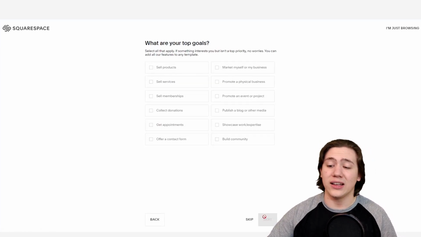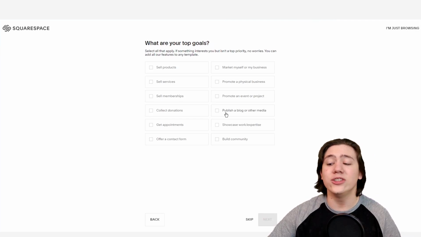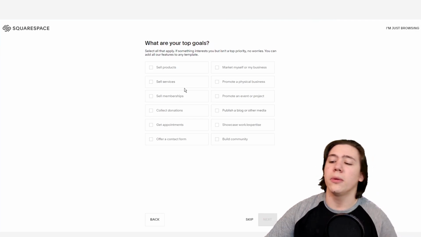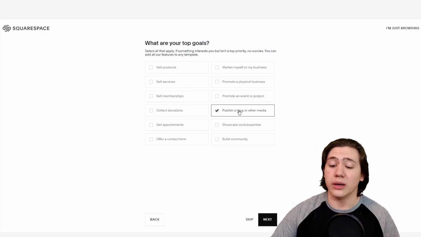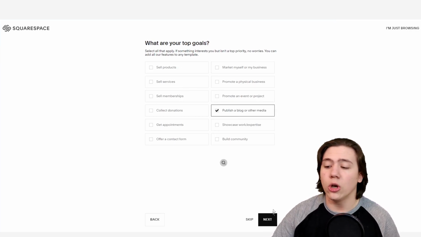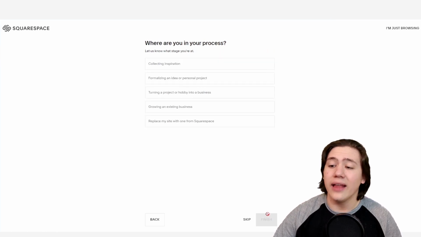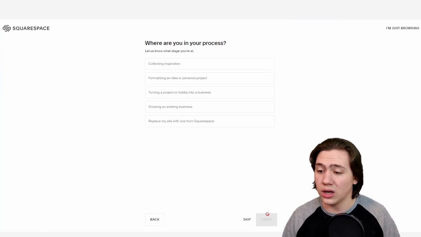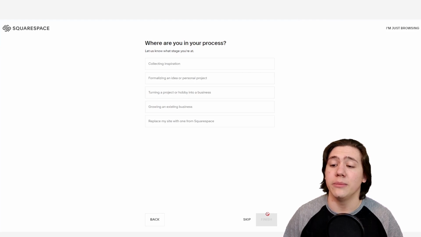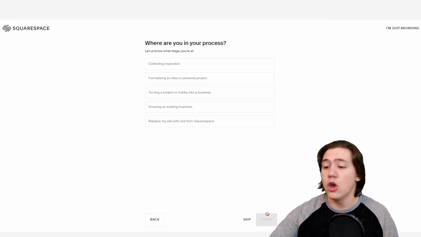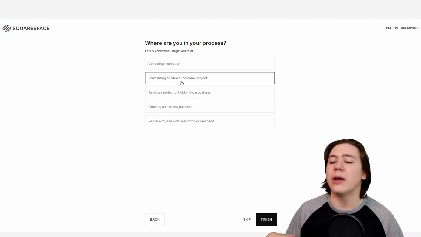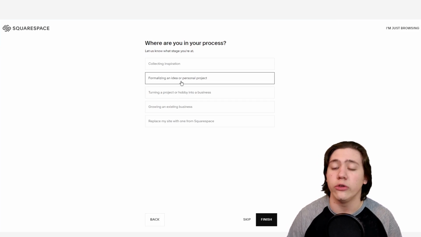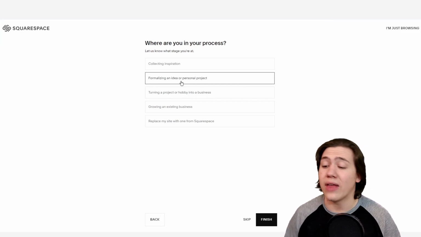From here it asks what my top goals are. As you can see, we've got a bunch of different goals, but the one we're going to select is publish a blog or other media, because that is what we're going to be doing with our blog. I'll hit next on that, and then it says where are you in your process. I'm just going to pick collecting inspiration or formalizing an idea or personal project, because none of the other ones really work for my personal thing, but you can pick whatever you want and it'll walk you through the steps customized for that choice.